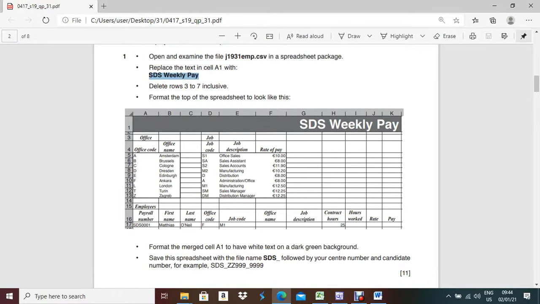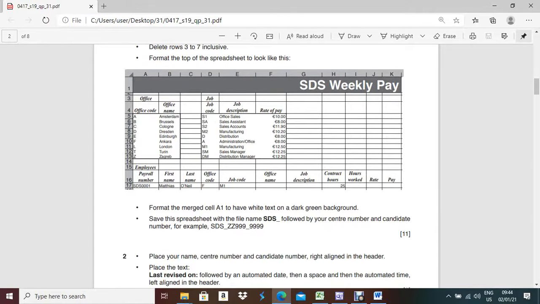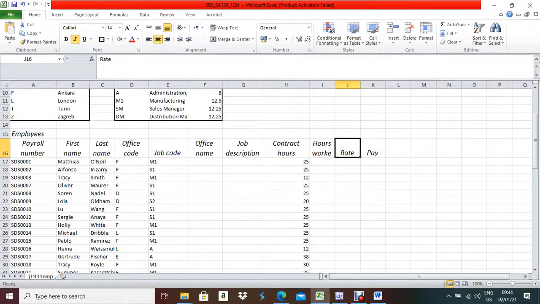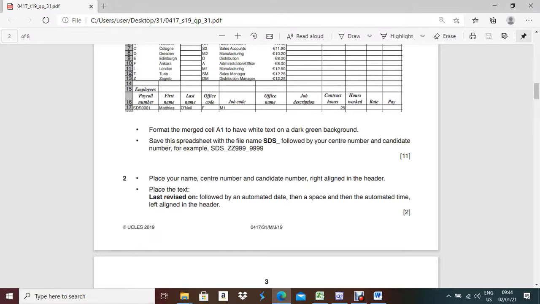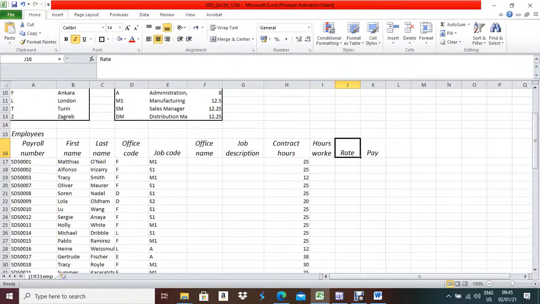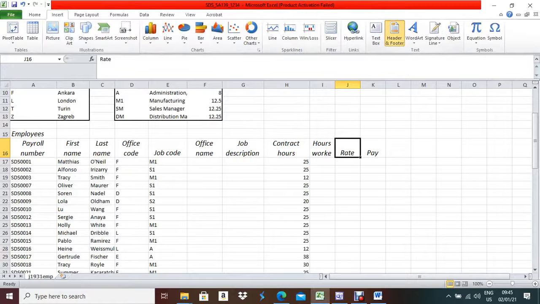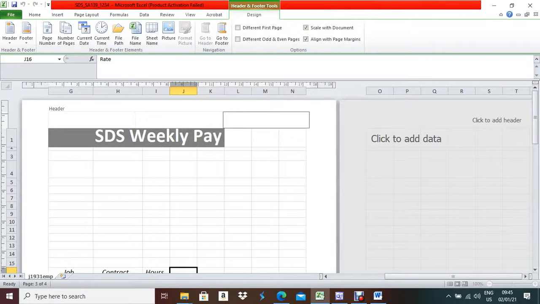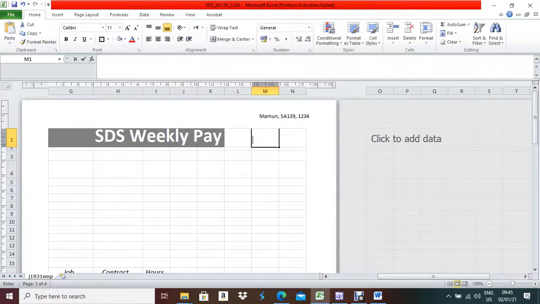Now you have to format the merged A1 with white text, this is done, this part is done. Now you have to save the spreadsheet, already it is saved. Okay, done. Place your name, center number, candidate number, right align in the header. Okay, first insert header, so this is the right align, your name in the header, name, comma, center number SA139, candidate number 1234. This is by default candidate, don't put this candidate number.